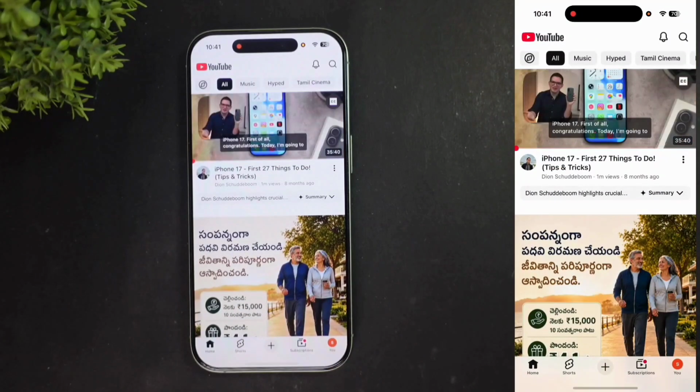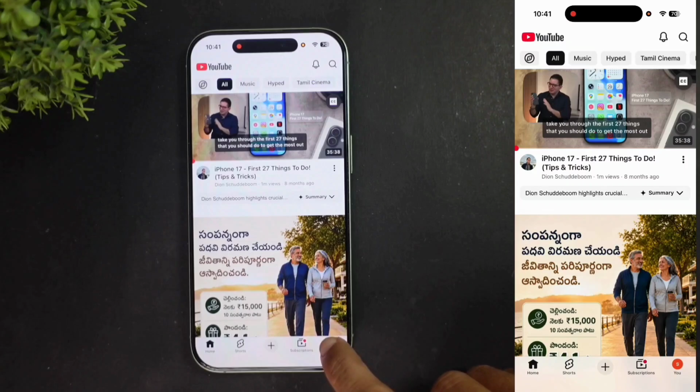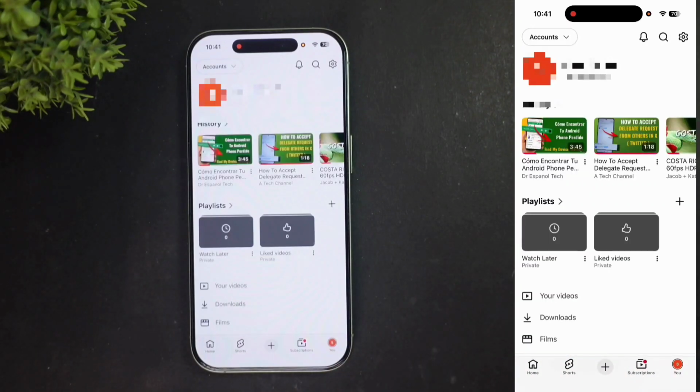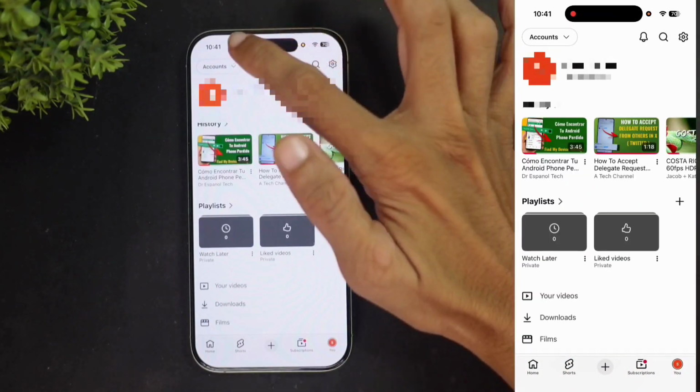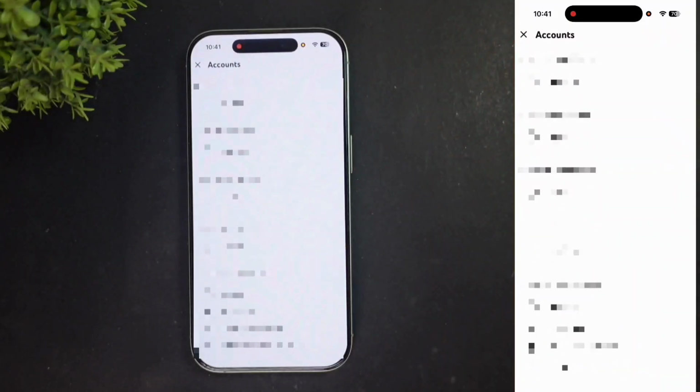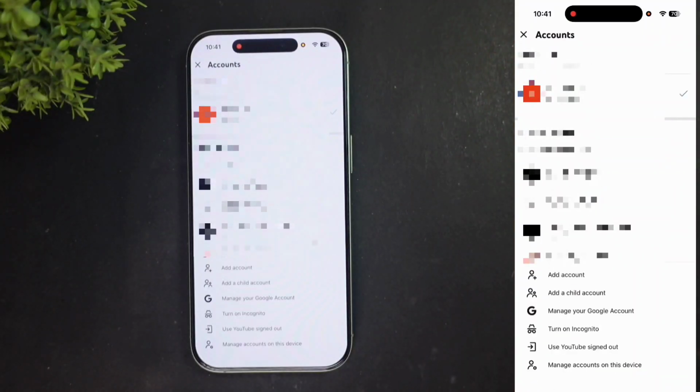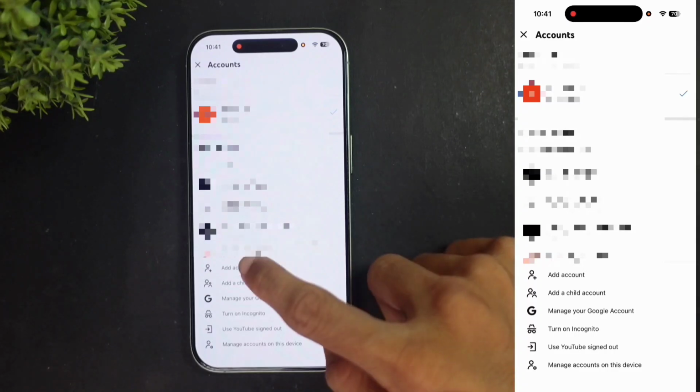After opening the YouTube application, down here you can see your profile photo. Click on this profile photo. When you click on that, above you can see the Accounts option. Click on Accounts. When you click on that, here you can see every Gmail ID in your smartphone, and here you can see one option, Add Account.